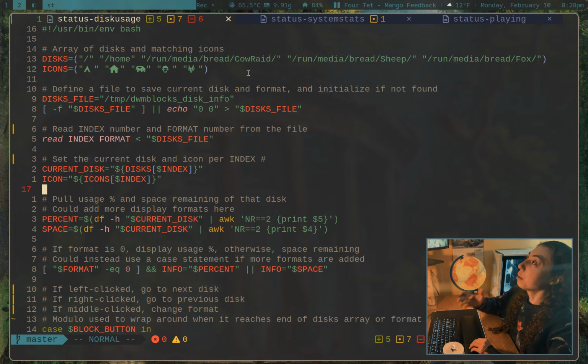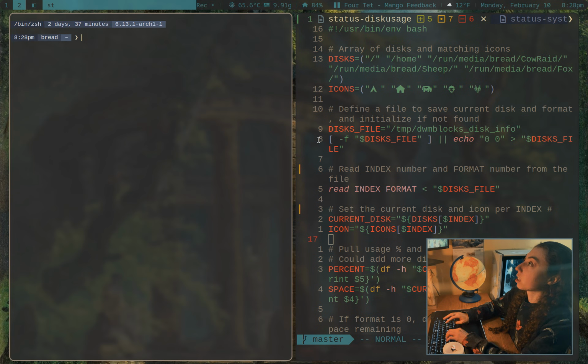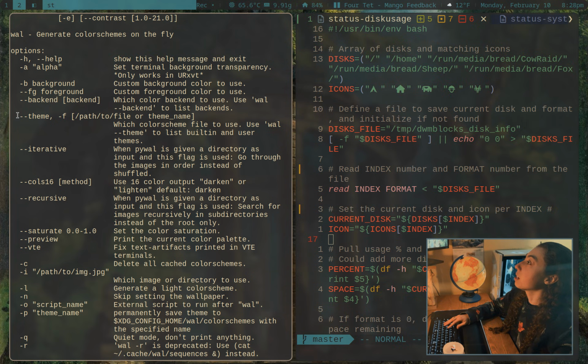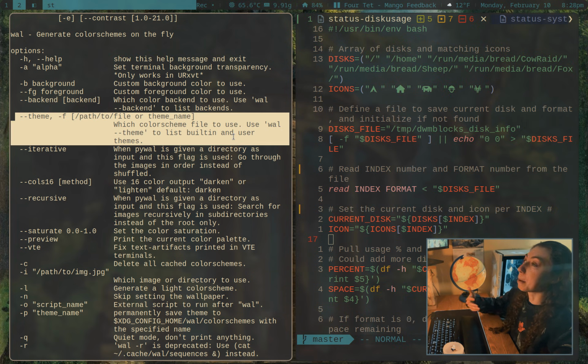And that is that Pywal can actually set built-in themes. So this is a Pywal theme set on my NeoVim here. This is, well, it's the Gruvbox theme if you're familiar with color schemes. But this is actually getting set from Pywal. And if you do wal help here, it's going to show theme here. And you can actually set a built-in theme with wal.